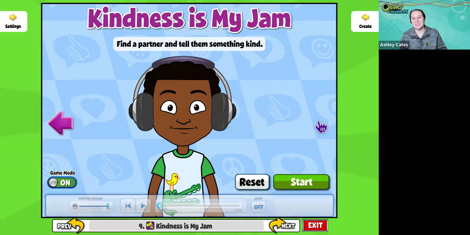This is called Kindness is My Jam. So it's going to be kind of like a freeze dance. When Kara clicks start here in a second, there's going to be music playing. You can have your students clap along to the music, or you can have them move around the room or even dance in their own spot.